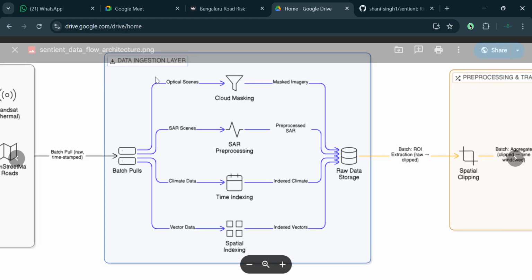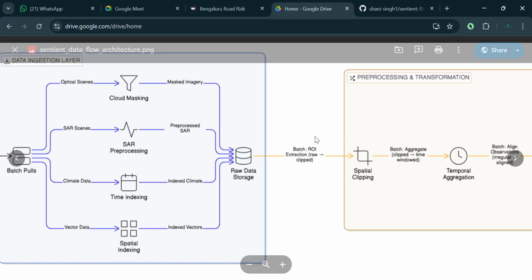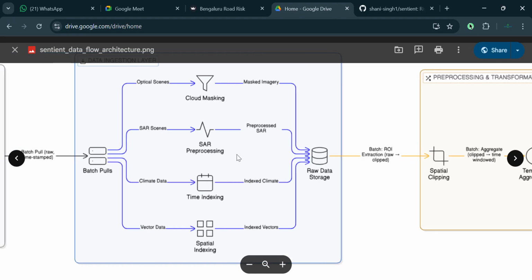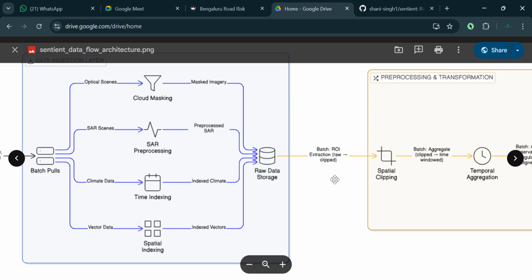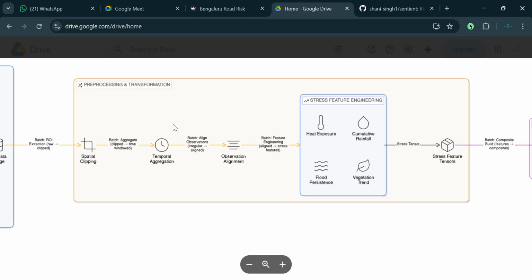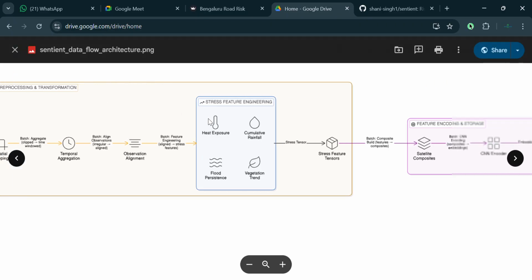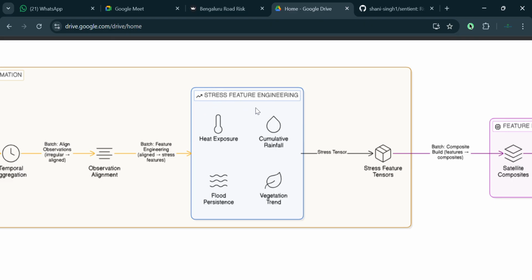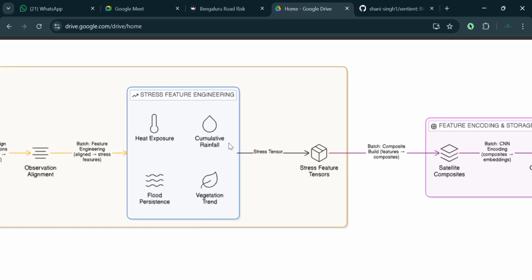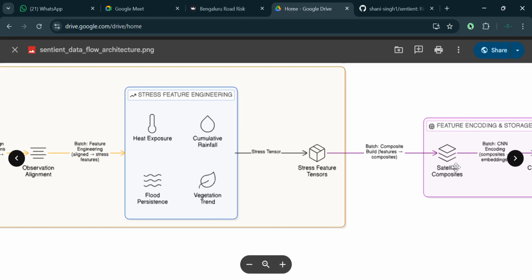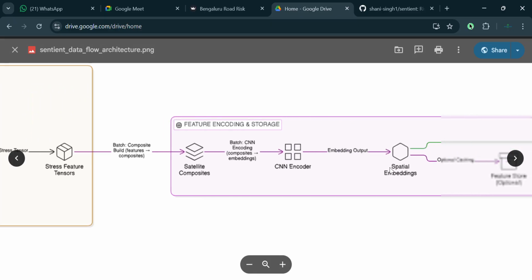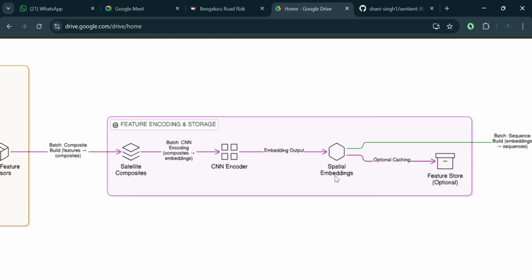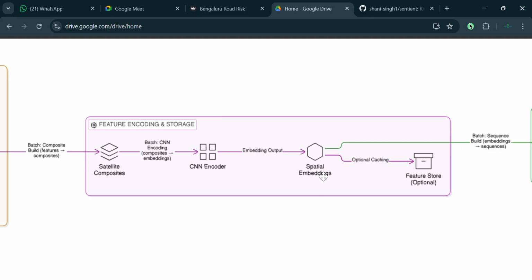We are having a data ingestion layer for overall data ingestion in batch pull. Then we are storing the raw data, then we are having some pre-processing and transformation over that data. Then from that pre-processed data, we calculate monthly stress feature engineering, which we are doing to get the overall accumulative stress around the road and the public infra, in order to calculate the next steps and build the entire data for the model training.